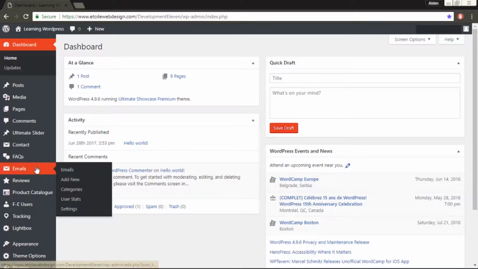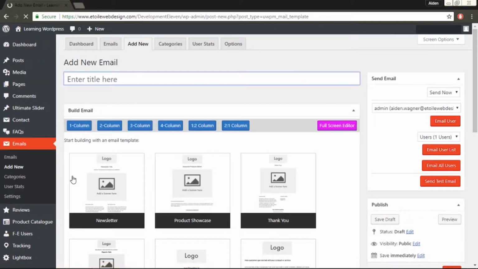If you haven't already, go to the WP Mail settings and create a new email by clicking Add New at the top of the page. Name your email, then either choose a template or build your email from scratch by clicking the options in the row with the blue buttons.